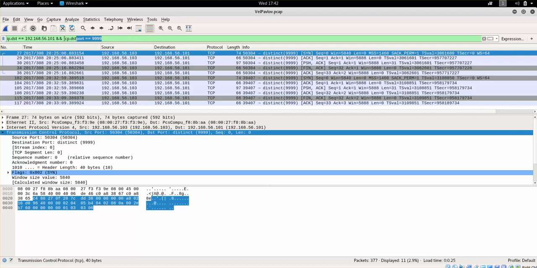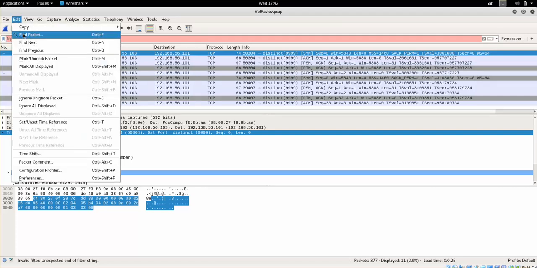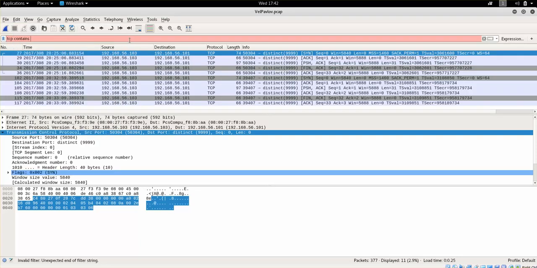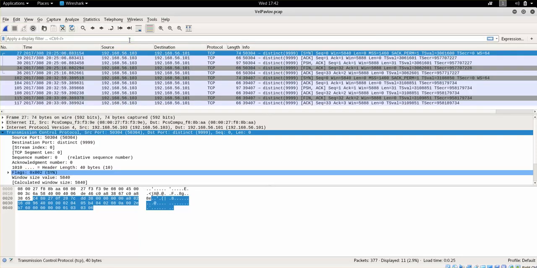Now, let's say that I'm looking for a particular packet that contains information. Contains is looking for a string. Think of it as a Google search. There are several ways to do a Google search in Wireshark. We can try to use the edit and then find packet, or we can use the display filter. I'll show you how we can do this with the display filter.